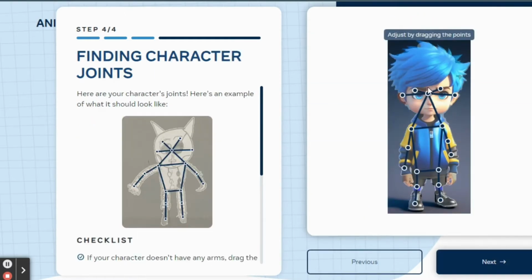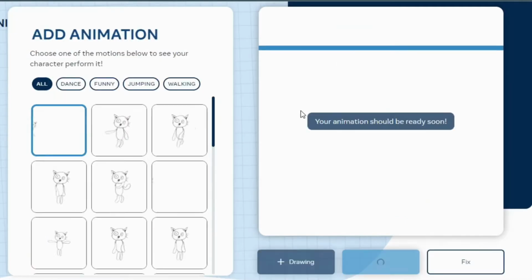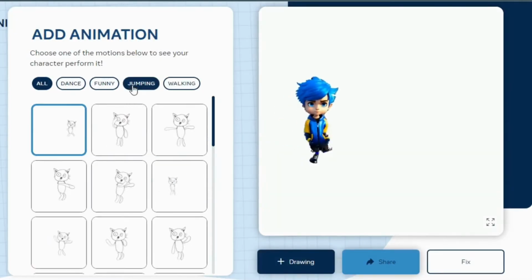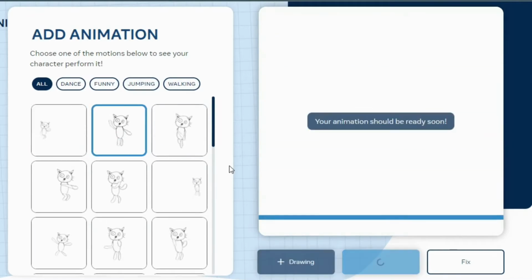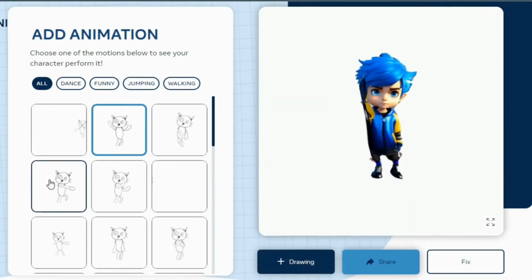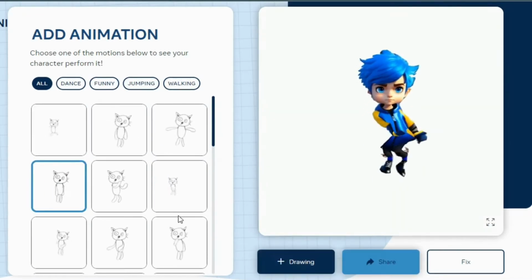Once done, click next. Then you need to find joints. See how I am doing it. And you need to do exactly the same for your images. Once done, click next. Now here you can see many pre-made animations, and you can select one of your choice. See, I am showing you some of them.